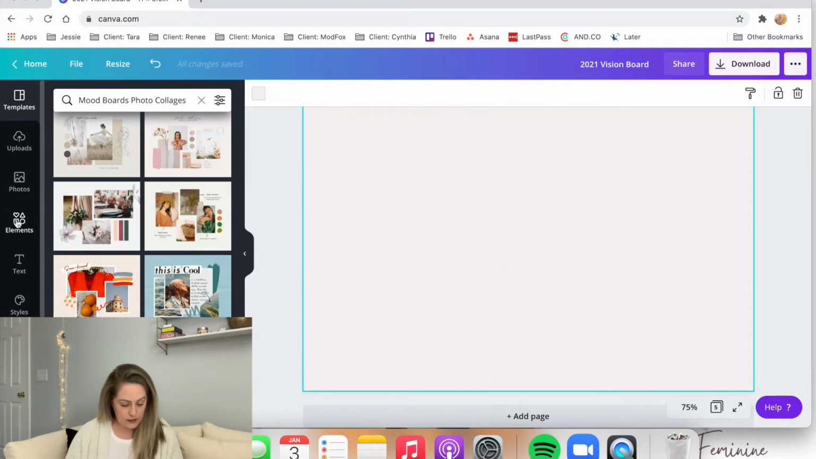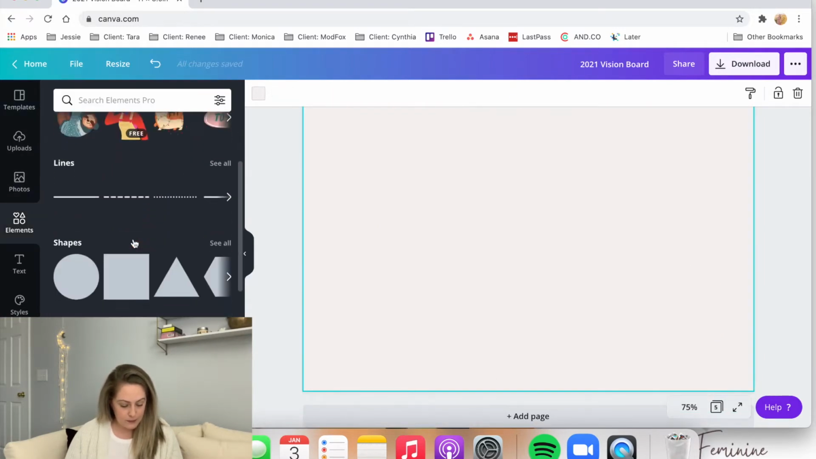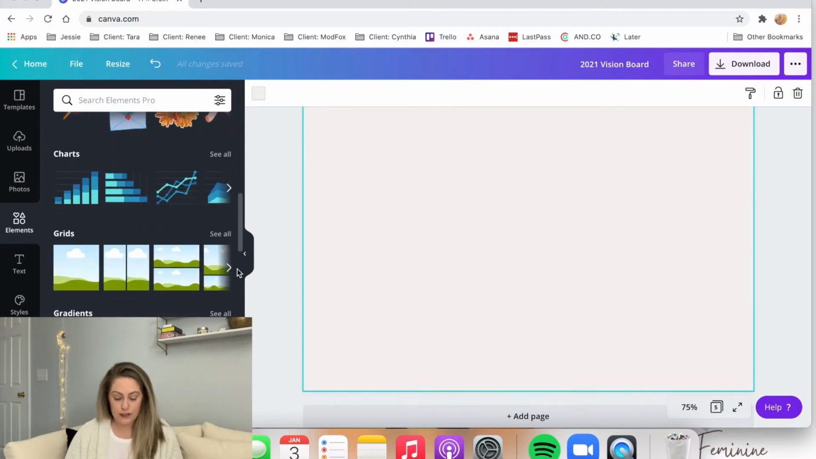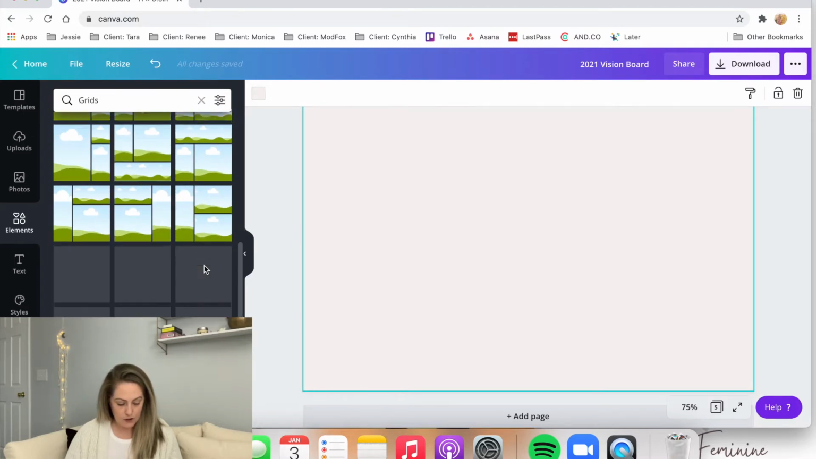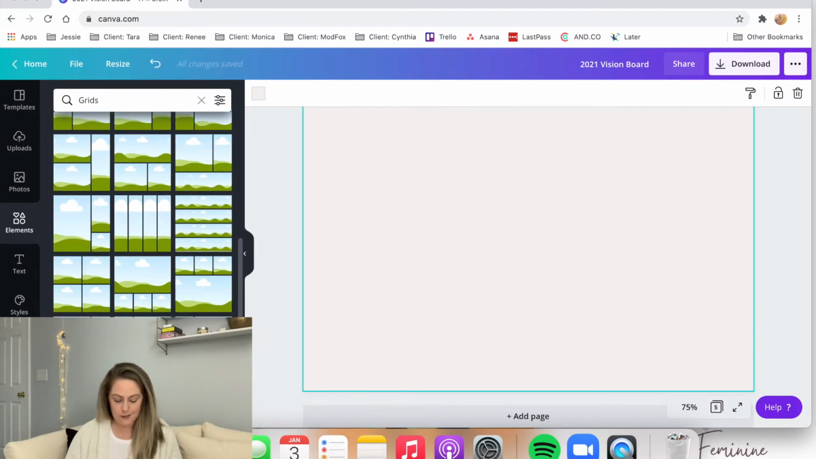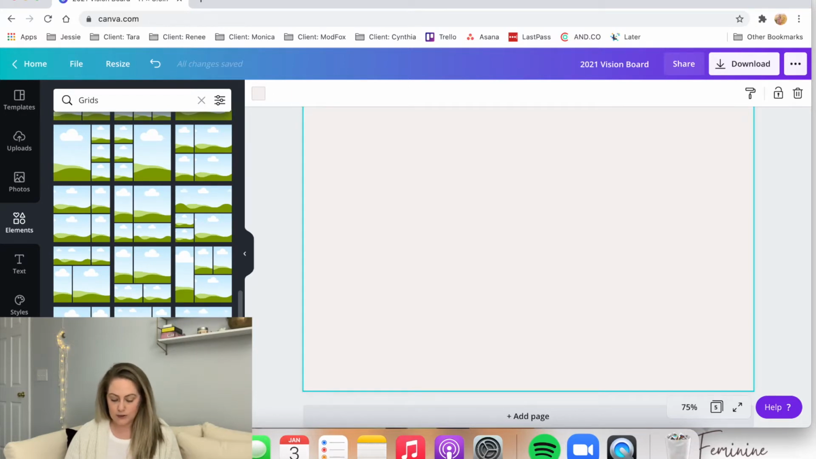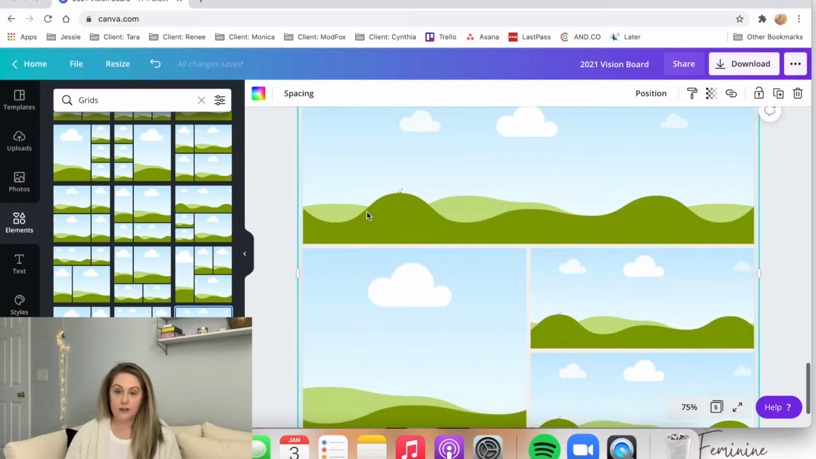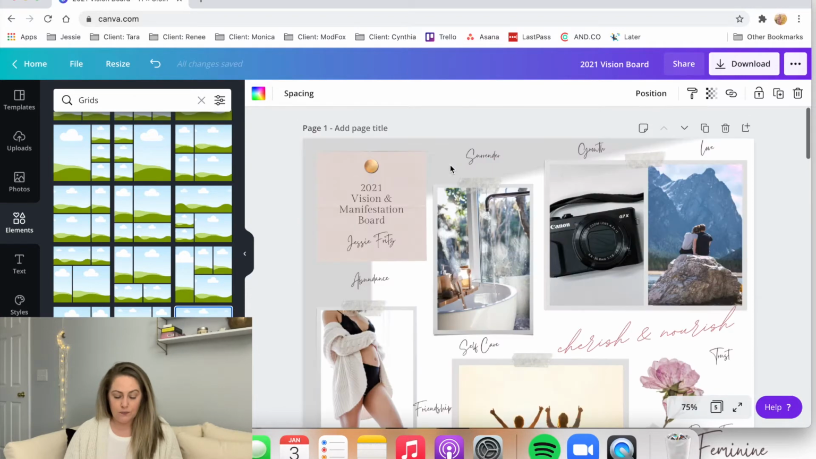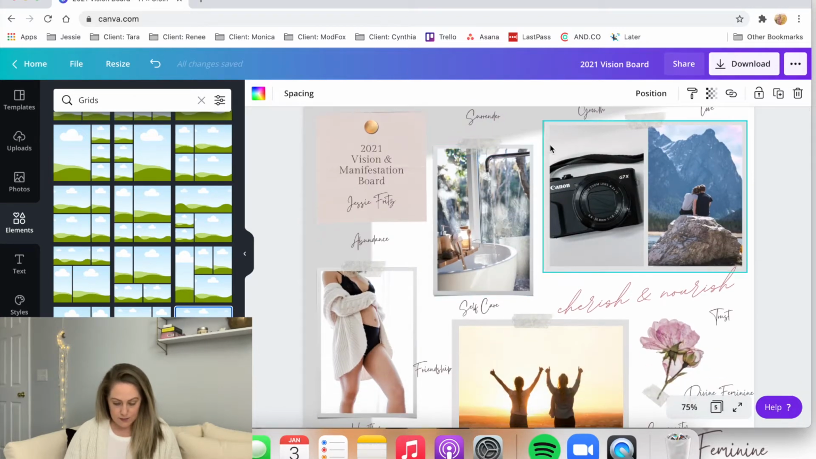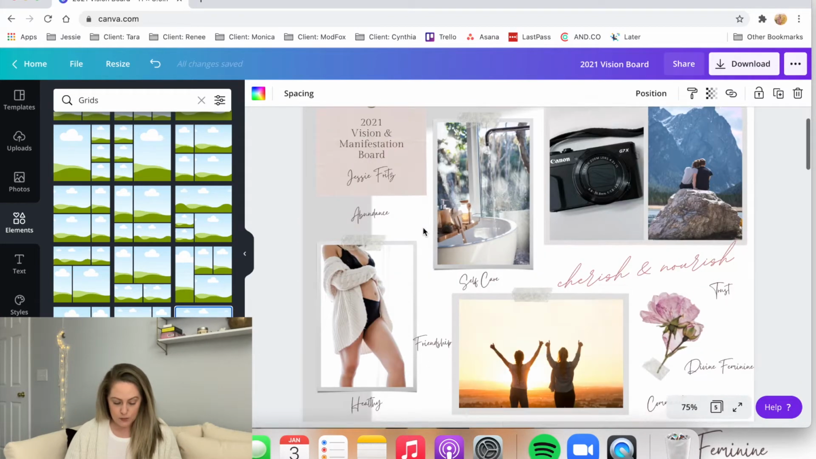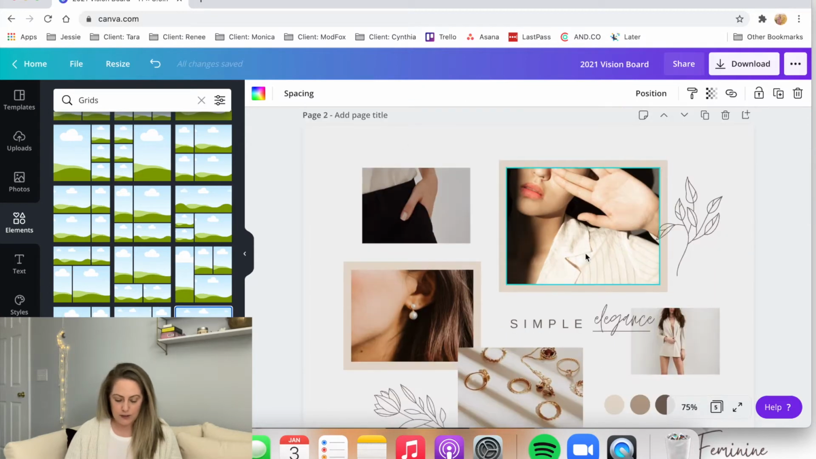So from there, what you can do if you're not interested in doing something like that is you can go over here to elements and you can choose grid. So I've done this in the past too, where I make a huge grid of photos versus doing something like what I'm doing right now. So you could do something like this and add in photos here. So as you can see, this is my current vision board. This is another option that I thought was really pretty.